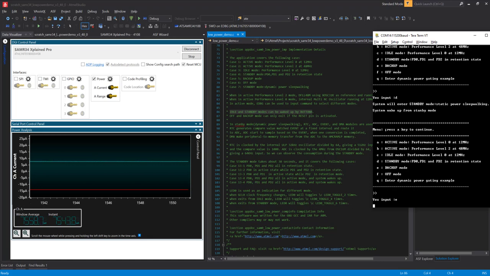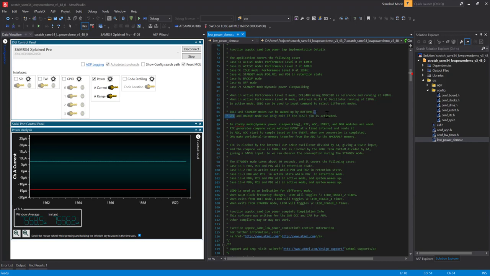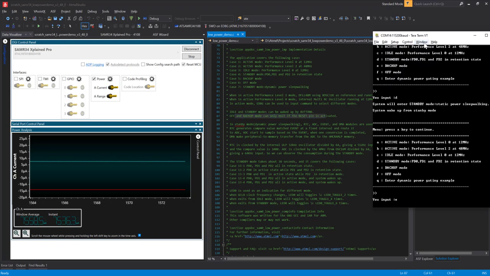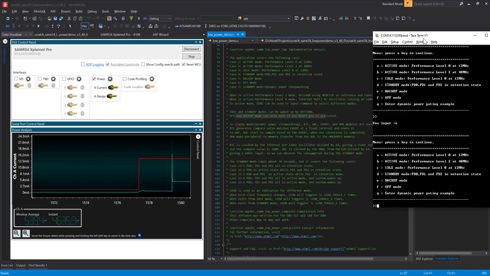And let's try off mode. Did I lose my COM port? Oh, the backup mode can only be exited if the reset pin is activated. So we have to reset the module. There we go. And let's try off mode.